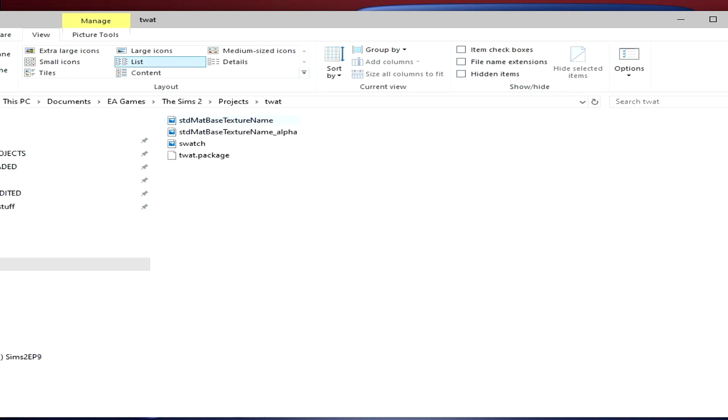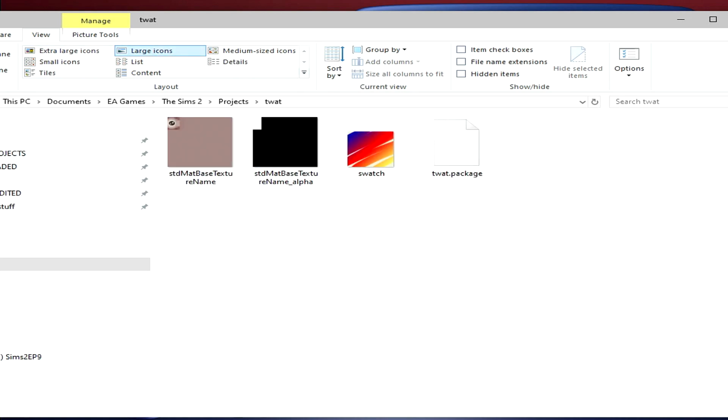So these are just basic picture files, and there is a package. Now this package is what the Sims uses to recognize it in your game, so you don't really want to do anything with this, but these are the things that you want to pay attention to. So there's obviously three here.